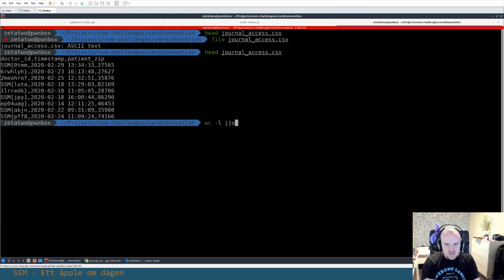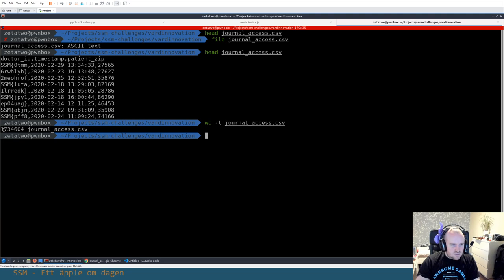So how large is this file? It contains almost 2 million rows. So of course we can't do this manually. What could we do here? If the doctor IDs had been unique, if we knew that we were only looking for one doctor ID, we could maybe just look at who had looked at the most records, because maybe that's suspicious. Now I think we're looking for a few doctors, but we can do that anyway, actually.